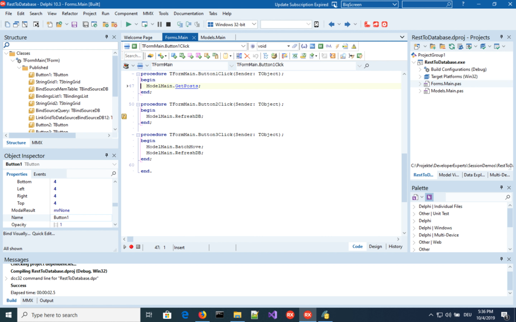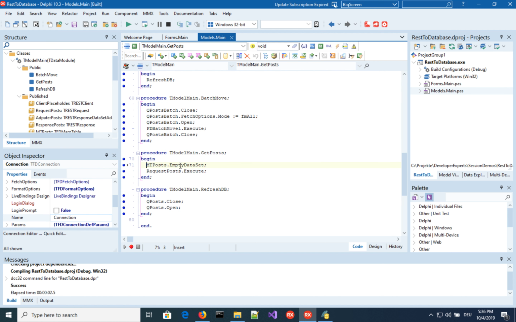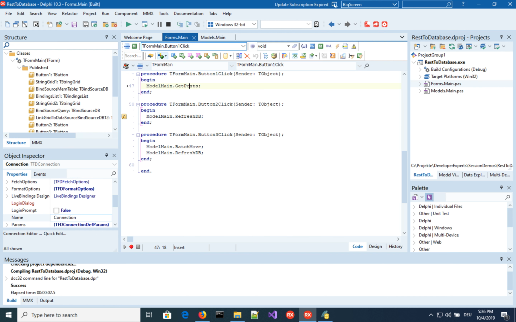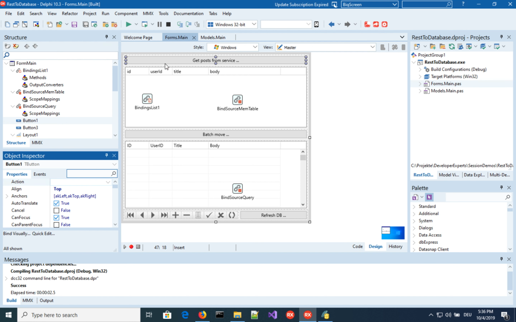Okay, so get posts. What does it do? Get posts empties the memory table. Just make sure the memory table is empty. And then, well, it's just calling request post execute. That's all. There is no more programming behind. And then we have the more complicated thing, the batch move. I will get to that one in a minute.